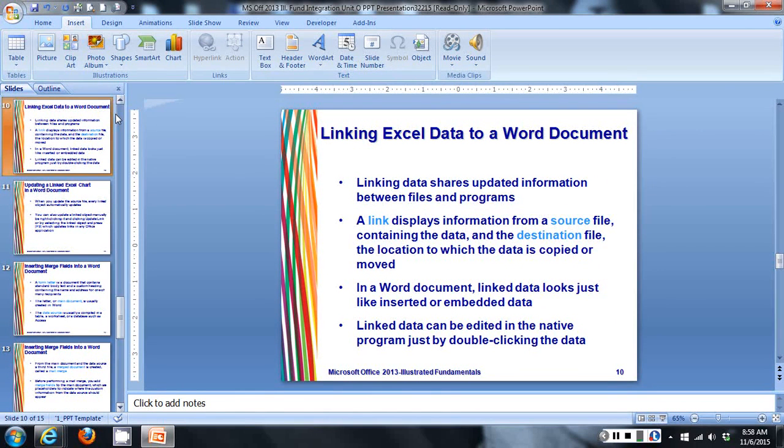Alright, so linking data to a Word document. I touched a little bit on this earlier in the lecture. When you link data, it shares updated information between files and programs, which is great because you only have to update it in one place. And a link displays information from a source file containing the data and the destination file, which is the location to which the data is copied or moved.